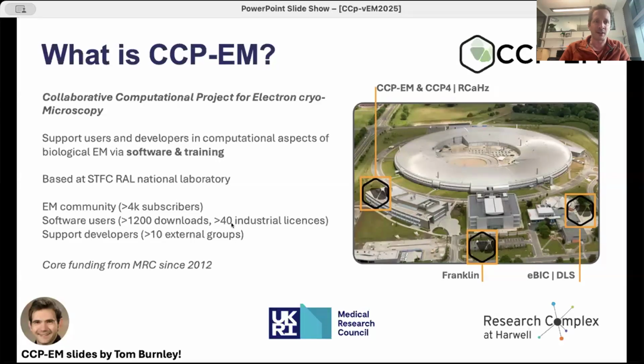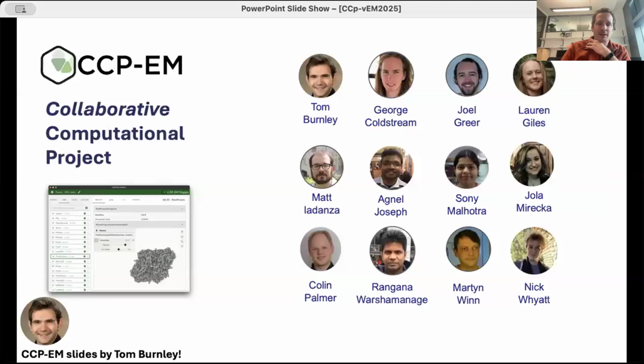So when you see Tom's face here, Tom leads the CCP-EM team, and this slide is just, what is CCP-EM? It supports both users of cryo-EM software and the developers in making even better software. And they're based at the STFC site in Harwell, in this building here. And they've been going since 2012, 2013.